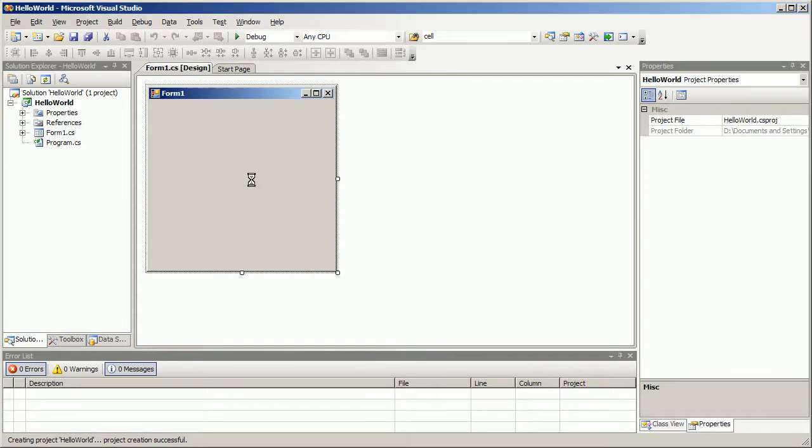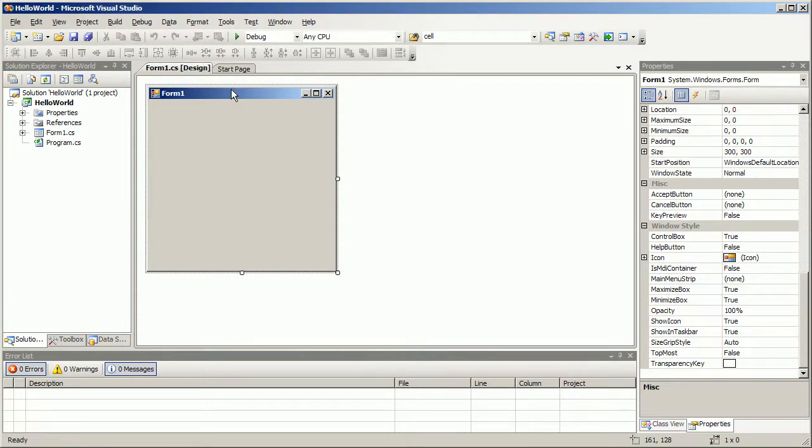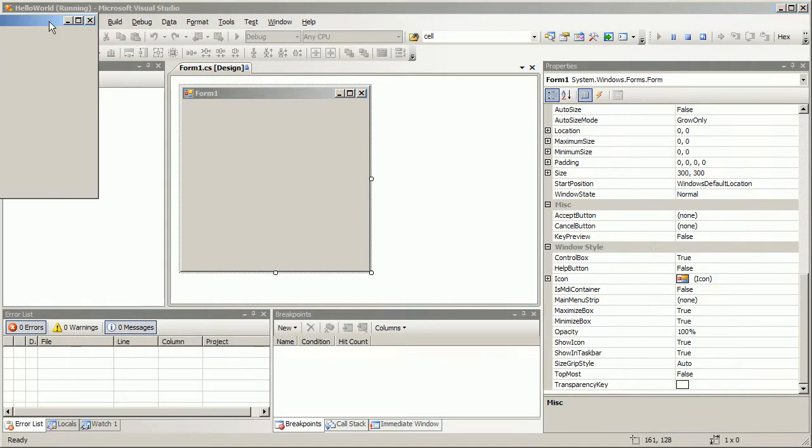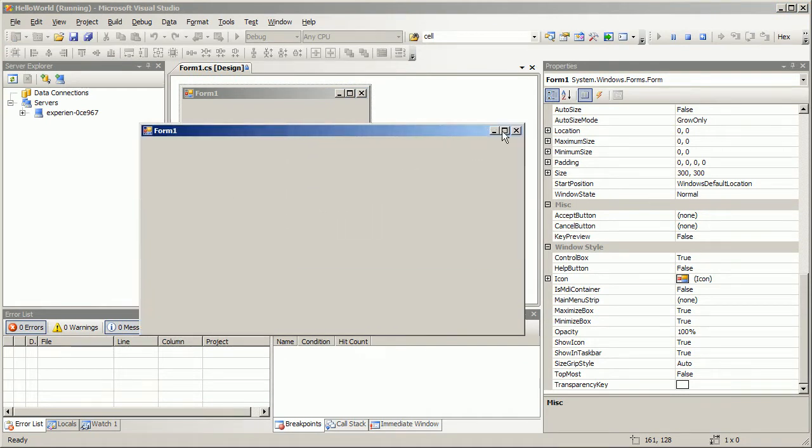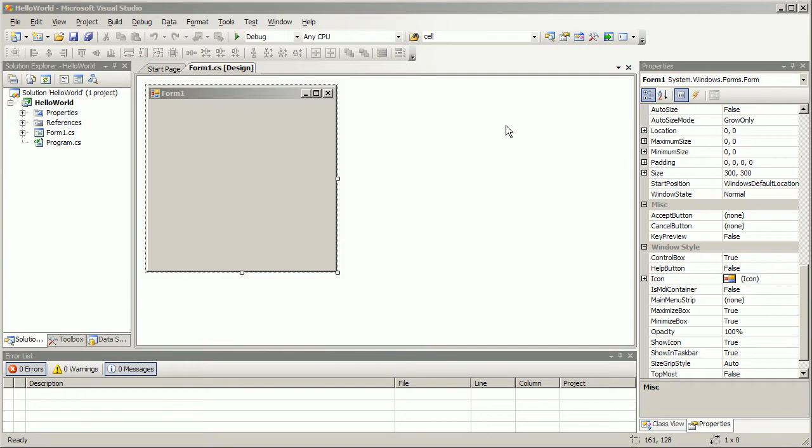Now our application is ready. It works. We hit play. The play button's right there. And it appears. It can do everything that a regular application can. You can resize it, you can minimize it, you can maximize it, and of course you can close it. It's very fascinating. However, we're going to add some more functionality to this application.